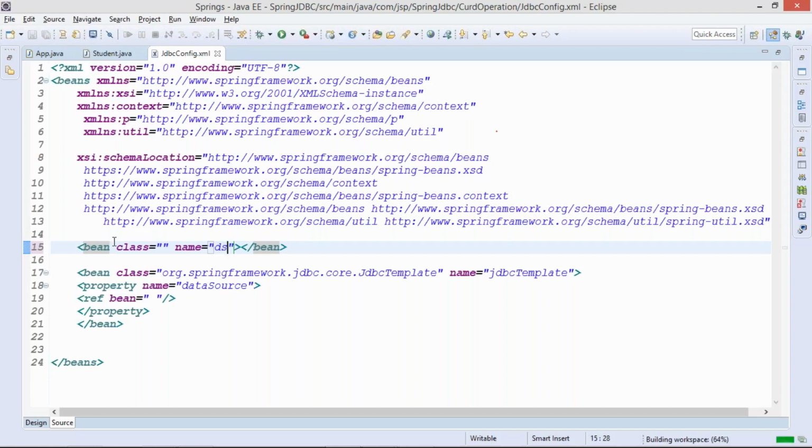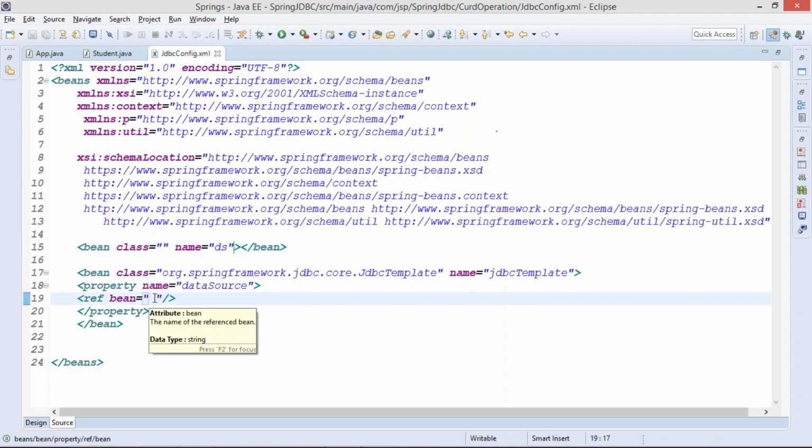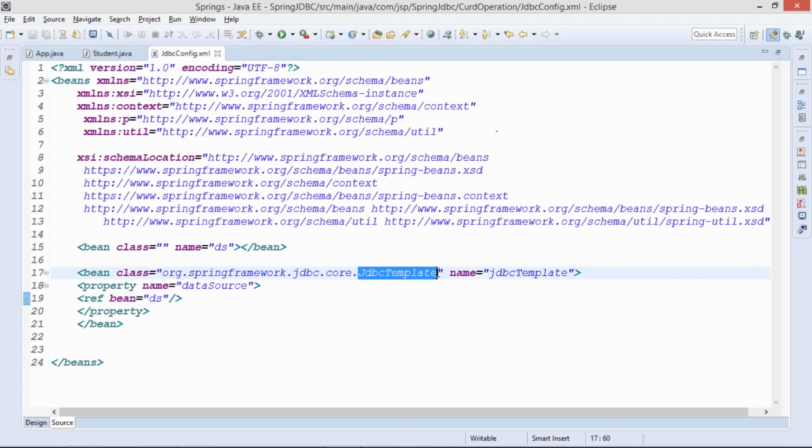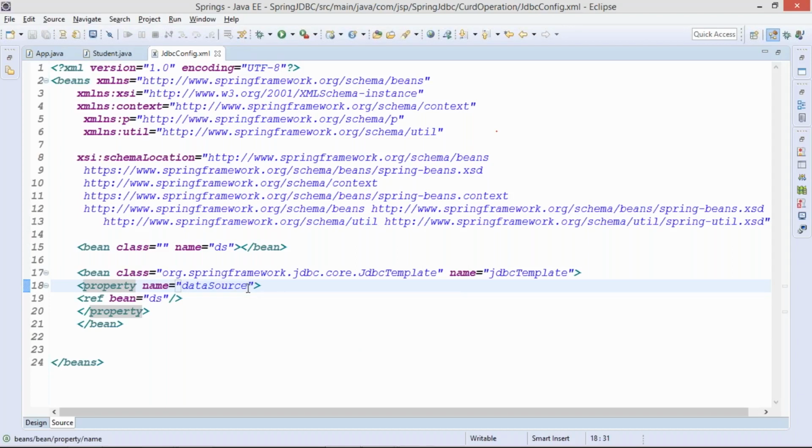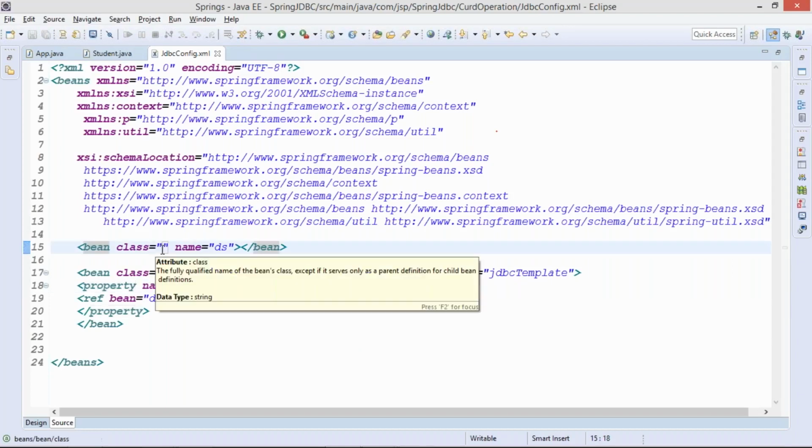So I need to inject this driver manager data source where? In this template class. So I'll pass here ds. I hope you got this concept, guys, because this JDBC template needs an object of data source, but since data source is nothing but an interface, we cannot create the object. So we have to create the object for the driver manager implementation class, which is one of the implementation classes of data source. So fine. Now here also we need what, guys?